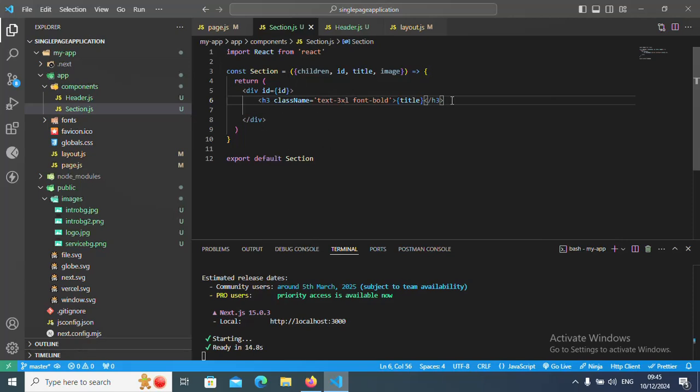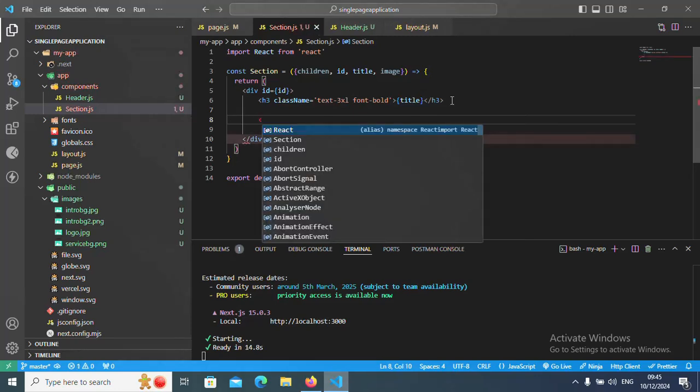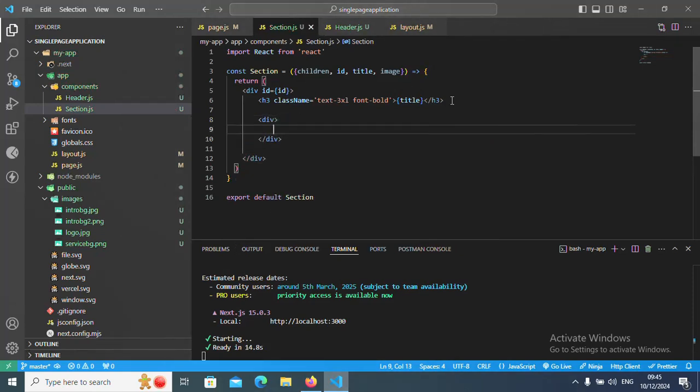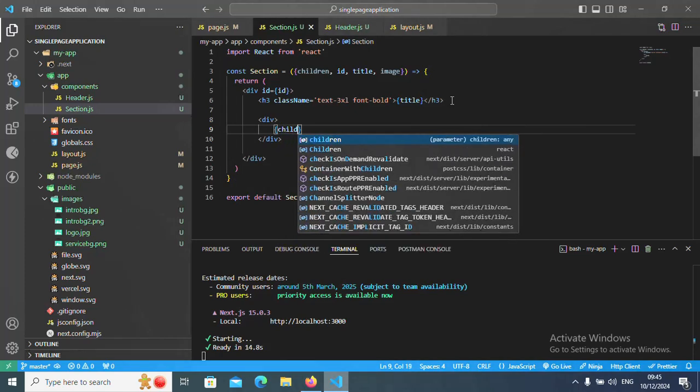So the next thing I'm going to do is to use this. Okay, rather we need to bring in the children. So the children will just go in here in a div of its own. We can just render that within a div. That's children. That's the children.